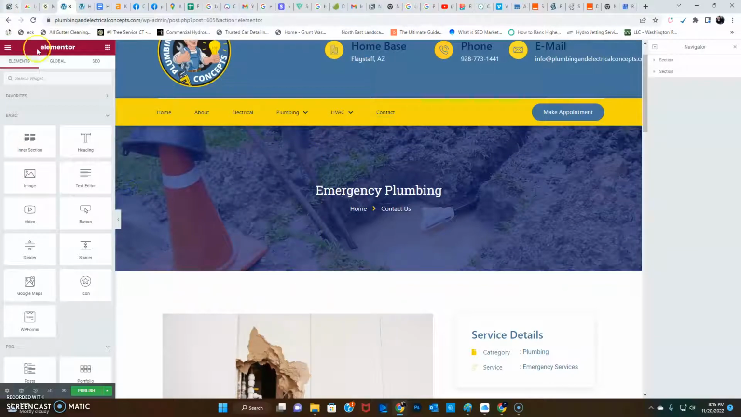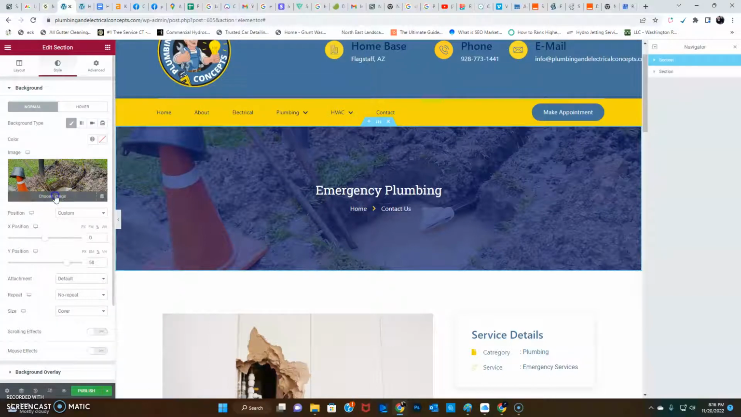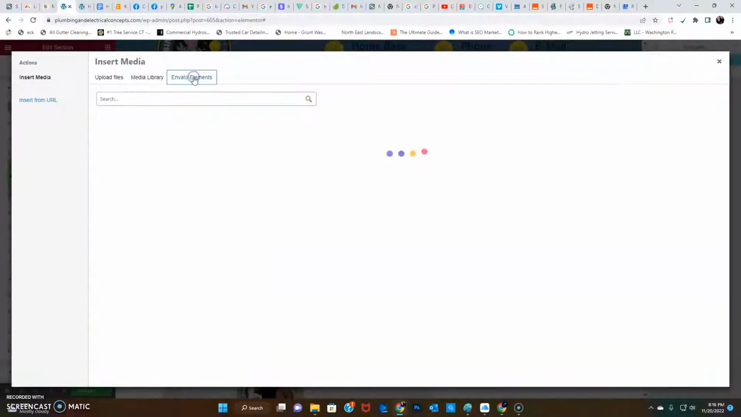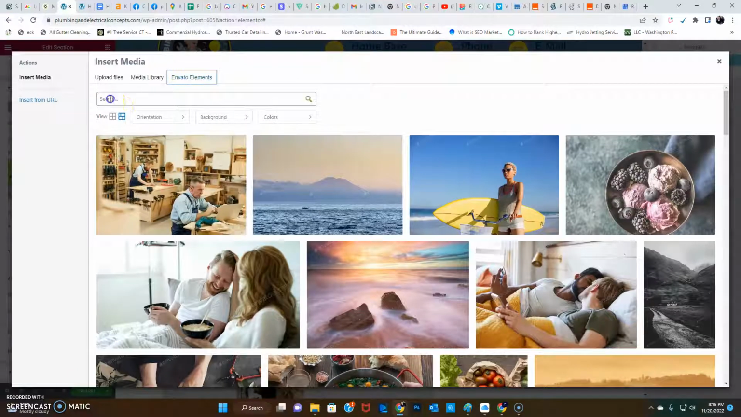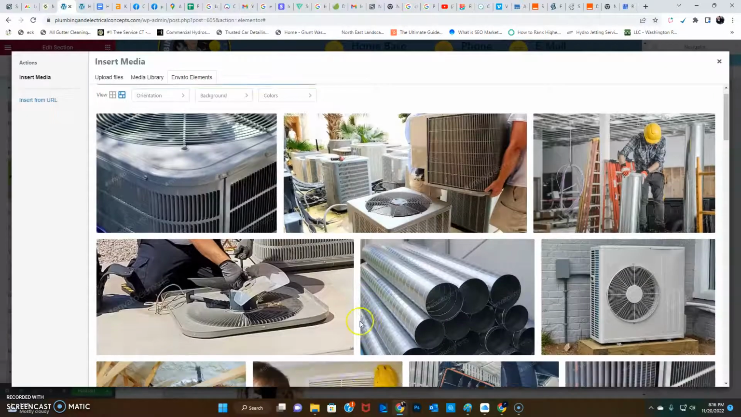So, what am I doing here? Okay, so obviously editing the picture. So this little gem right here, Envato Elements, this is my diamond in the rough, a very expensive program that I pay for. Okay, so HVAC is what our new service page that we're doing is.